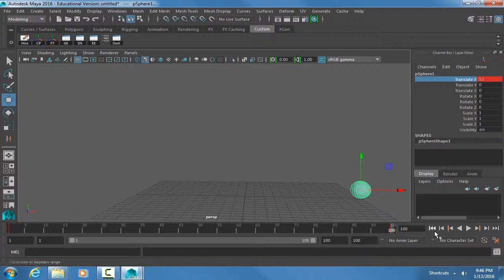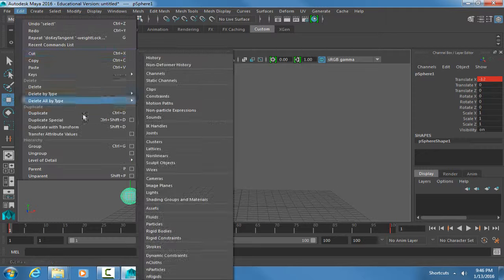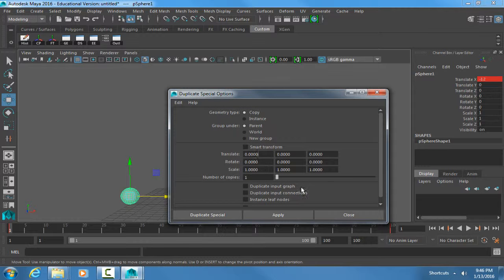Okay. So now what I want you to do is rewind your animation all the way back to frame 1. And what we're going to do is duplicate this sphere. Okay? So we're not just going to hit Control D. Hitting Control D doesn't duplicate the animation. You see, he just stays there. What I want to do is duplicate the sphere with the animation. So under Edit, we're going to go to Duplicate Special option box, and we're going to duplicate the input graph. Duplicating the input graph will duplicate the sphere and anything that's connected to the sphere, like the animation.